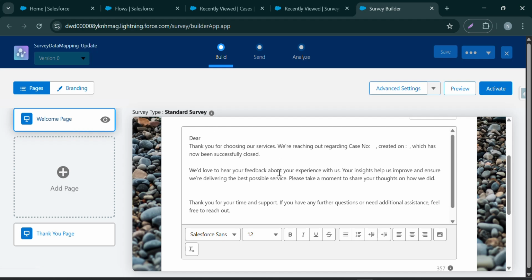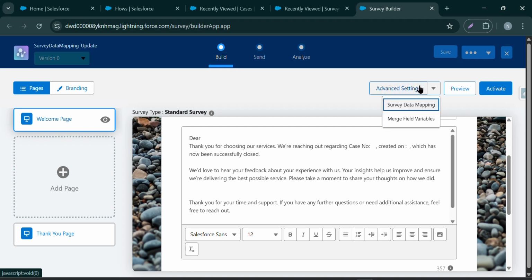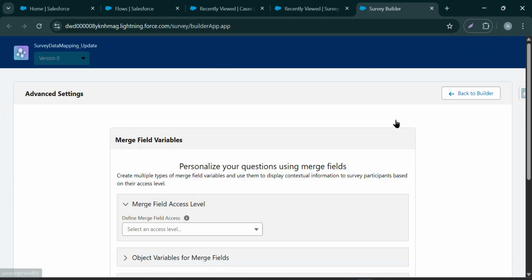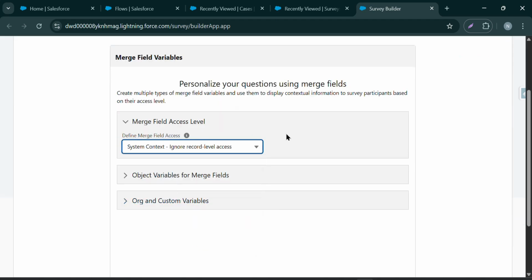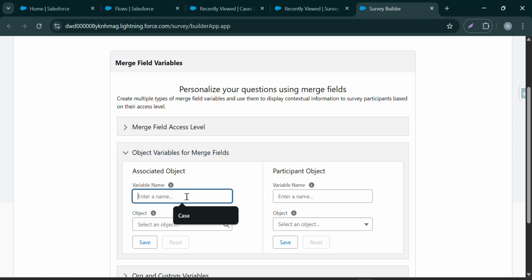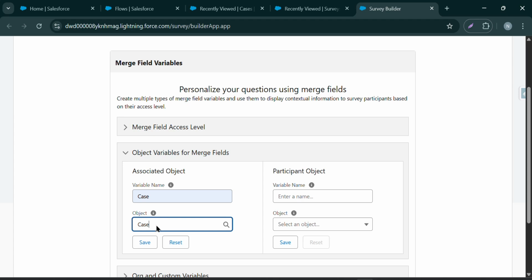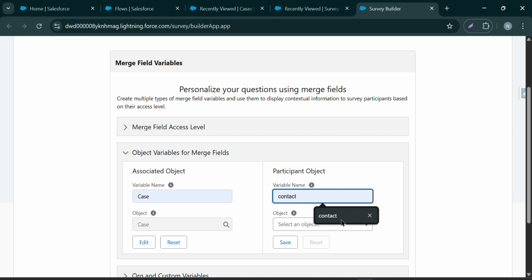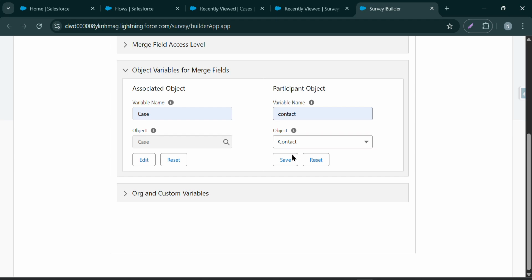Let us pass participant and associated record values using merge field variables. For that, click on advanced settings and click on merge field variables. Now for merge field access level, let's select ignore record level access. Now click on the object variables for merge fields. Now let us define the associated object and participant object. For the associated object, we will name it case and select the object as case from the available objects and click on save. Also for the participant object, we can name the variable contact or participant, search for the object as contact, and click on save.